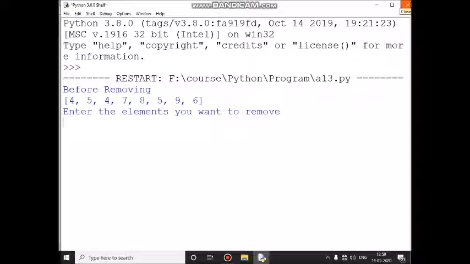Suppose my input is 55. 55 is not available in the array, so the element is not found. Element is not found, so it won't delete.